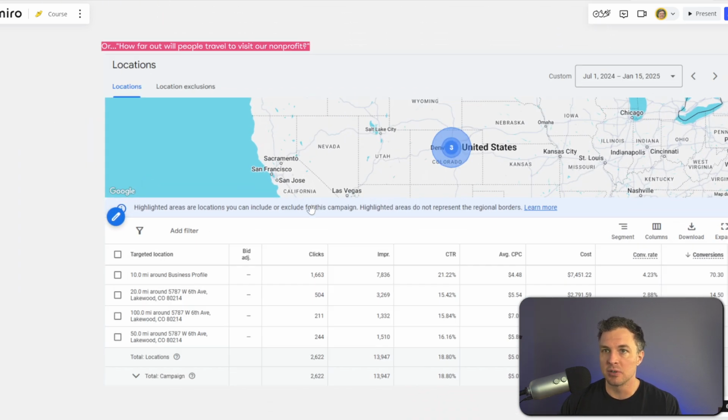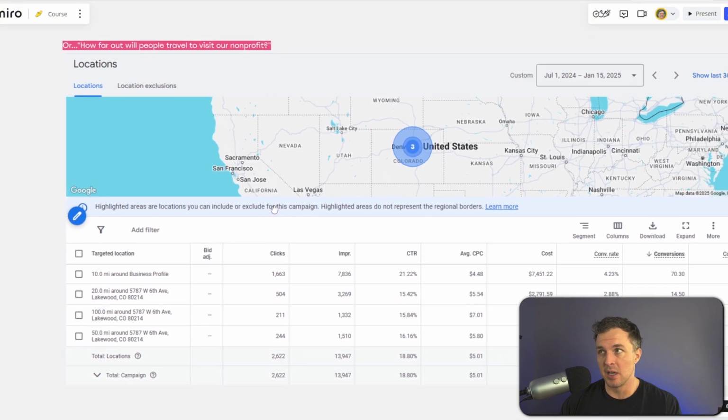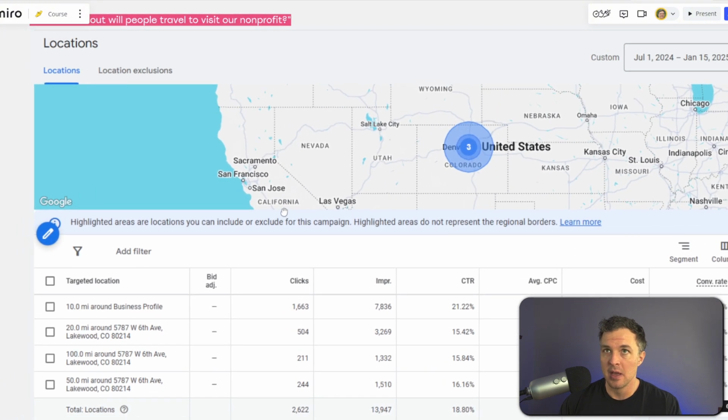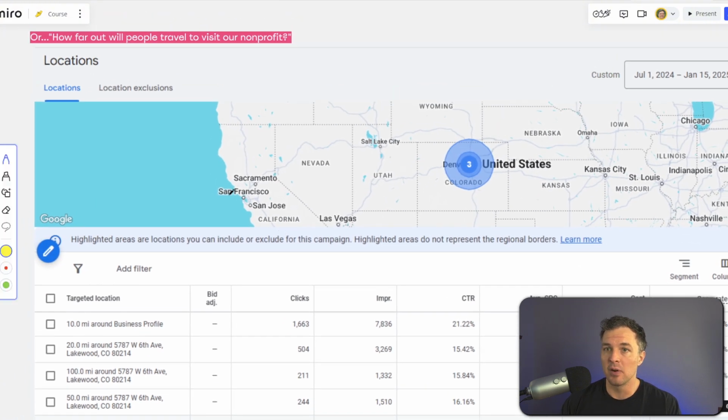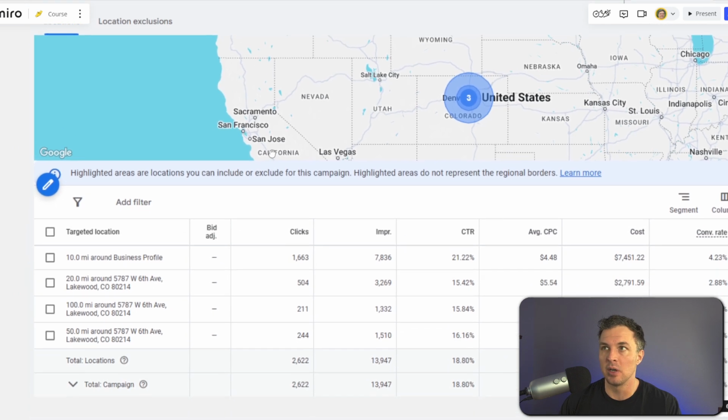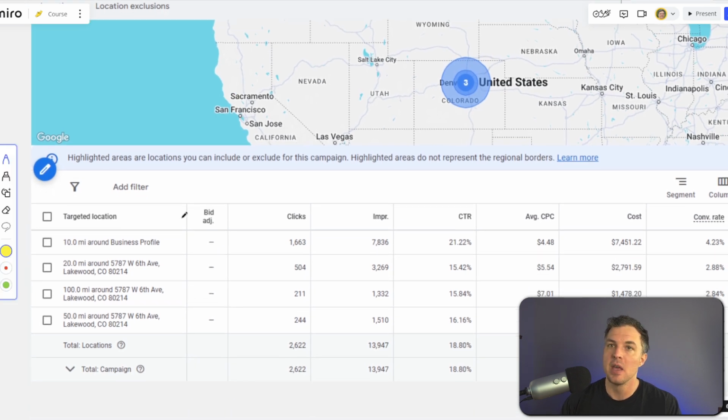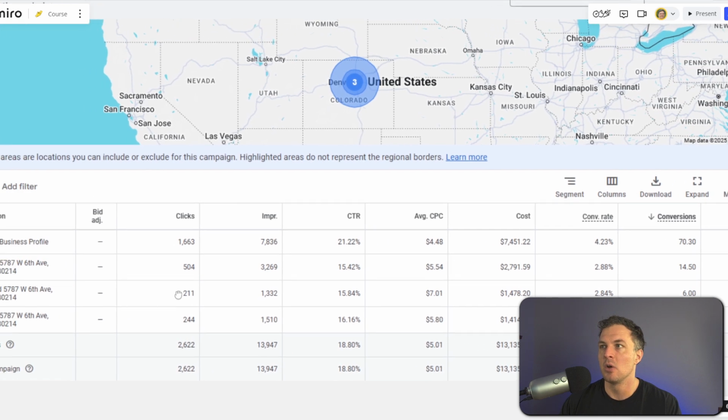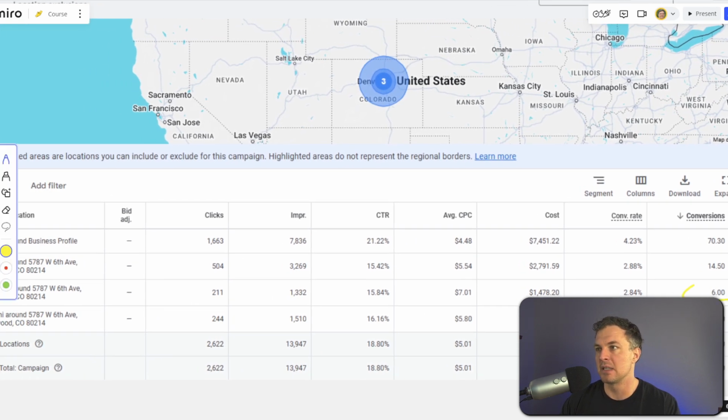This one uses geo-targeting. Again, this is another report that we'll become very familiar with, but in this case we're answering the question, how far out will people travel to adopt a cat that they find online? We've got our targeted locations here, and all you need to know is that these are targeting 10 miles, 20 miles, 100 miles, and 50 miles away from Cat Care Society's location. When we take a look at the 100-mile radius, we see conversions. We see 6 conversions right here.